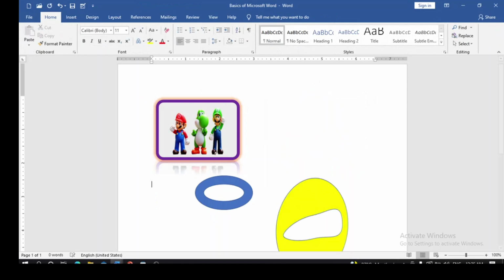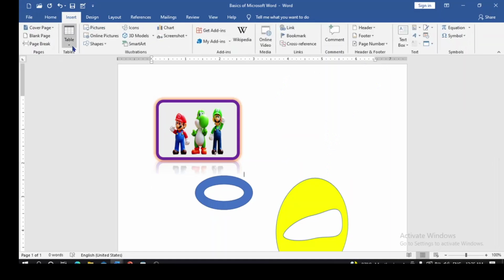Now, how do we insert a table? To insert a table, all you need to do is to go to insert. Under insert, you're going to see table. So in Microsoft Word, the table is read column row wise. Tables are read column row wise, not row column wise, rather column row wise.